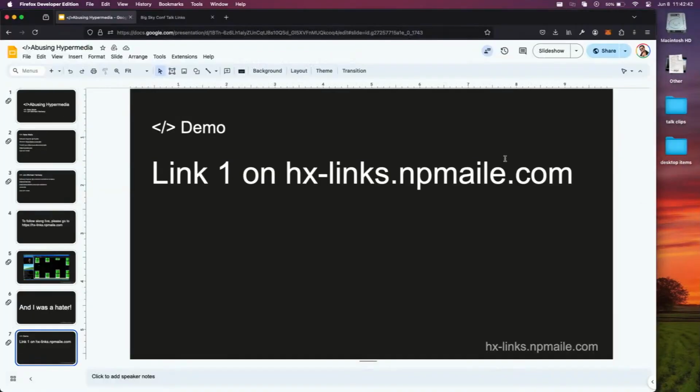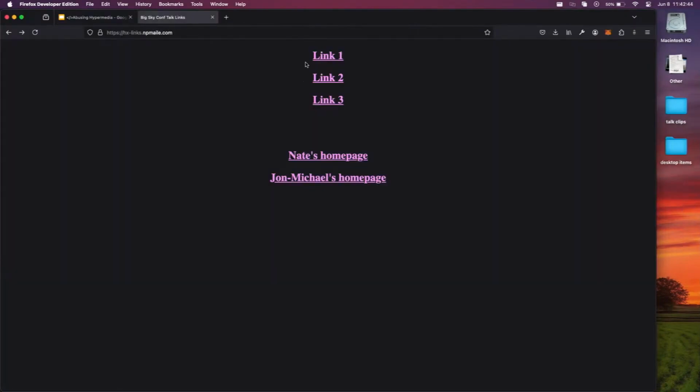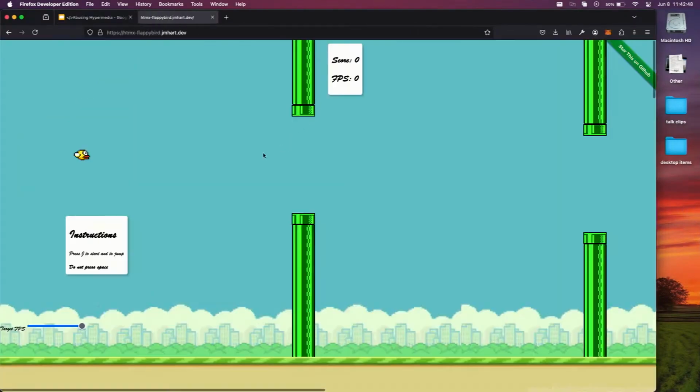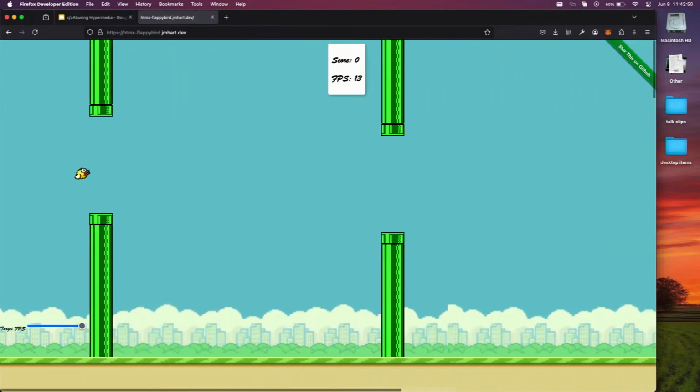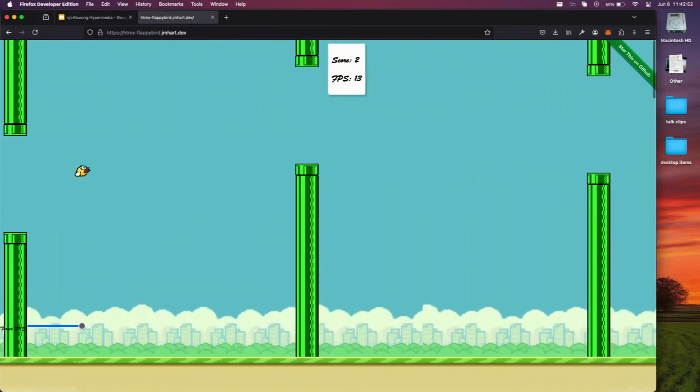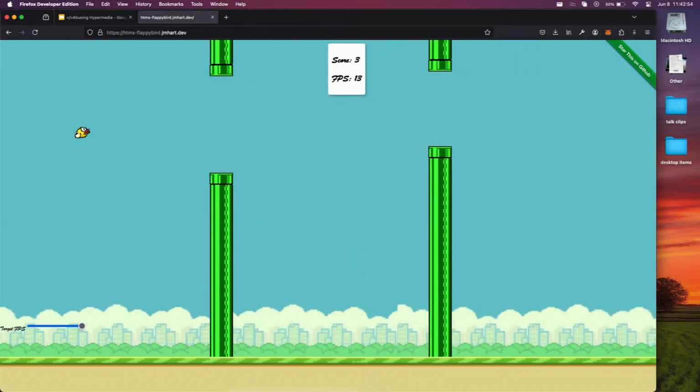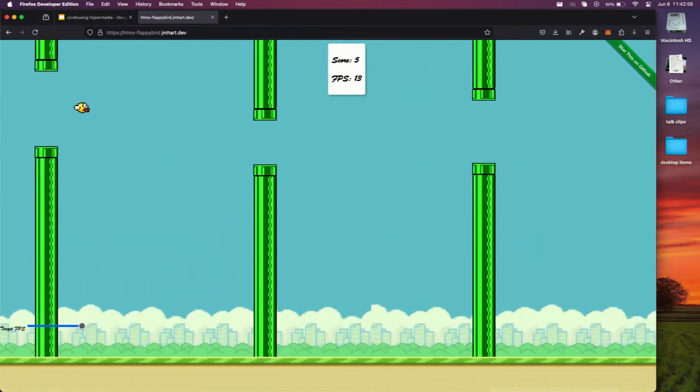So this is link 1. Hopefully it works. Oh, it'll work. No one's ever had a problem with a live demo. So you press J to jump. Look at this. Now, of course, we never load tested this thing.